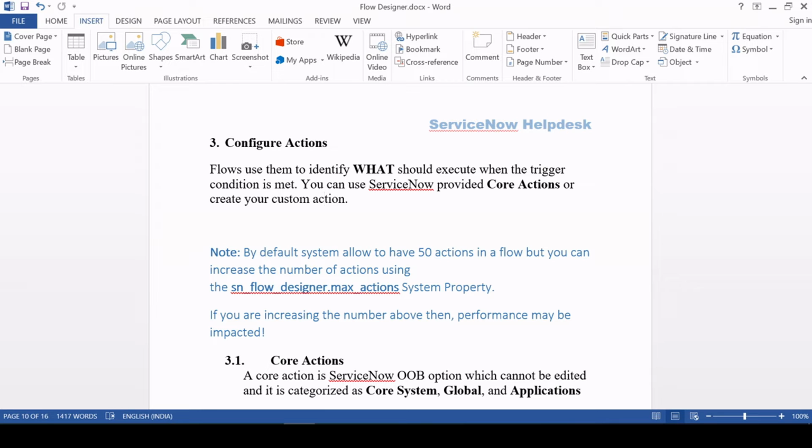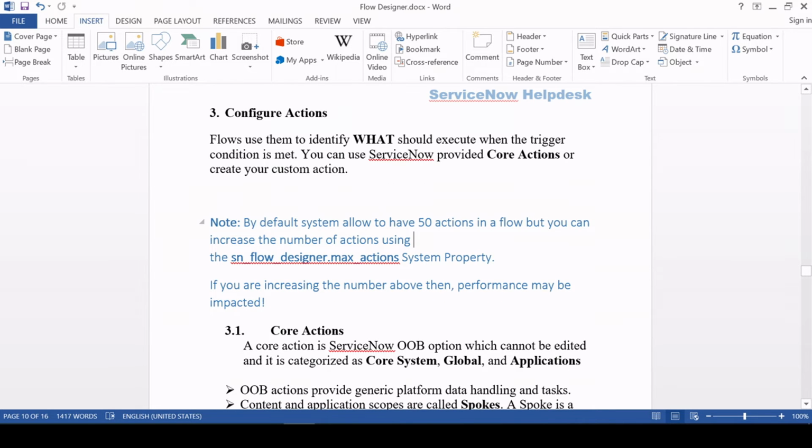The second thing which I want to highlight is that by default the system will allow you to have 50 actions in one workflow, right? It's not necessary, that means you should not have more than this, but if you are increasing this limit, then definitely it will slow down ServiceNow performance. So make sure that in one workflow you have at most 50 actions. If it is required, like 55, definitely you have to increase it.